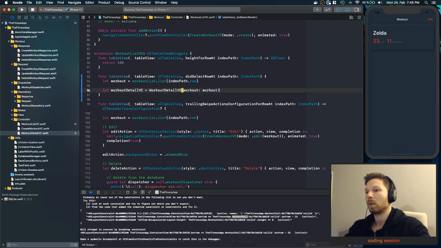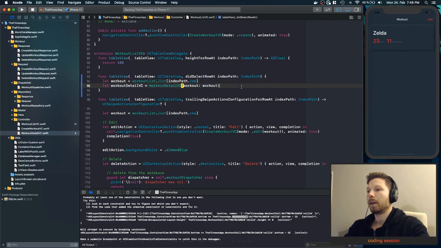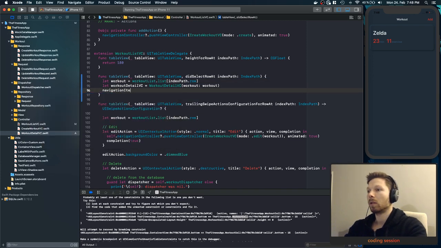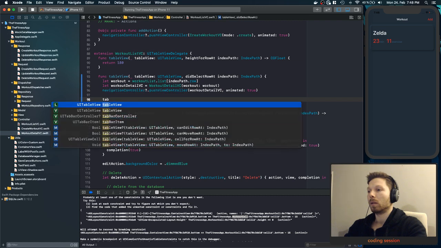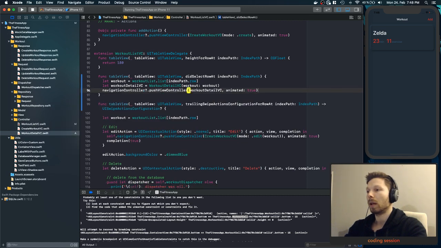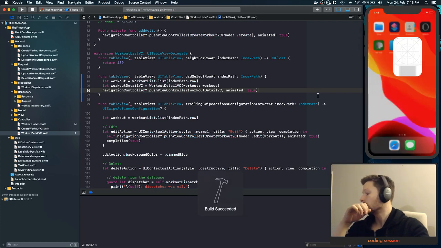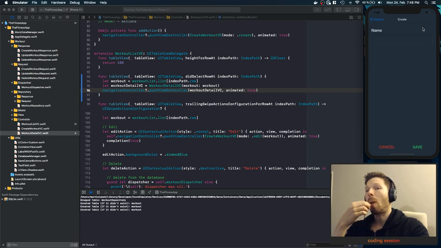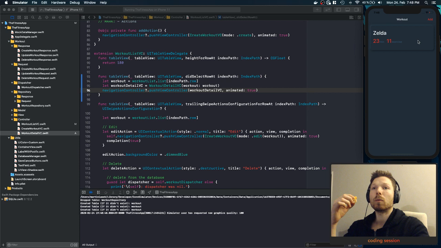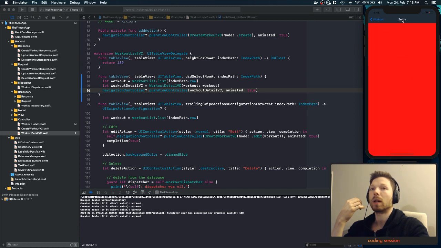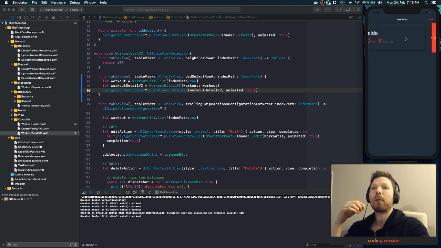So now we can actually go here and say navigationController push viewController workoutDetailVC, animated true. And then also tableView deselect, because I think we will have a weird highlight selection on our cell. If we say added, we see added, name Zelda. If we tap on it, we see a red background and Zelda. We don't see a highlight, that's good. So we can tap and go into the detail view, or we can swipe to delete it.